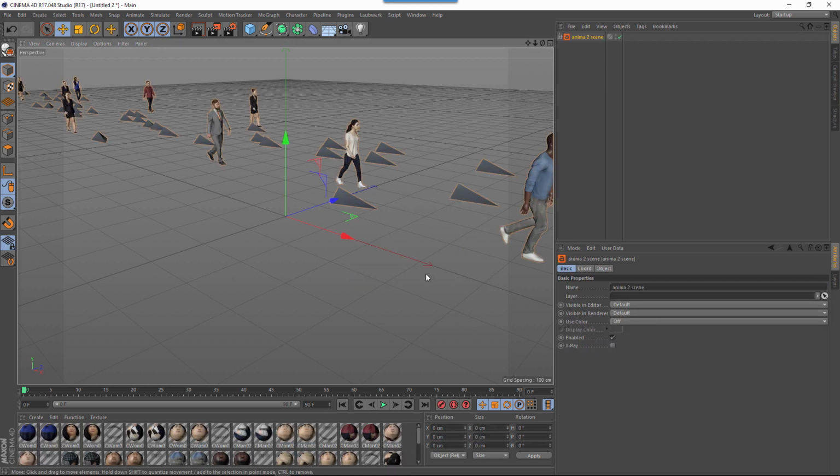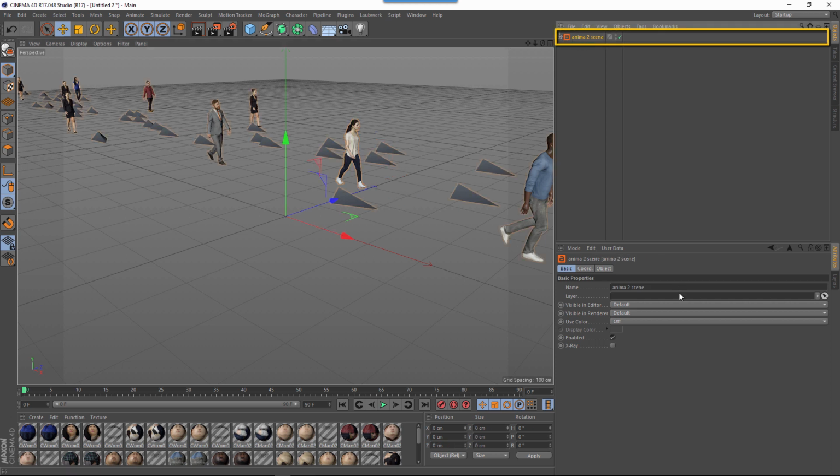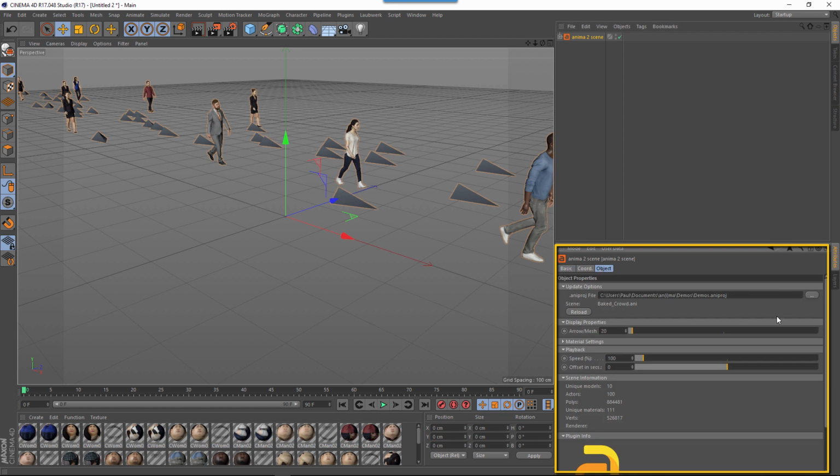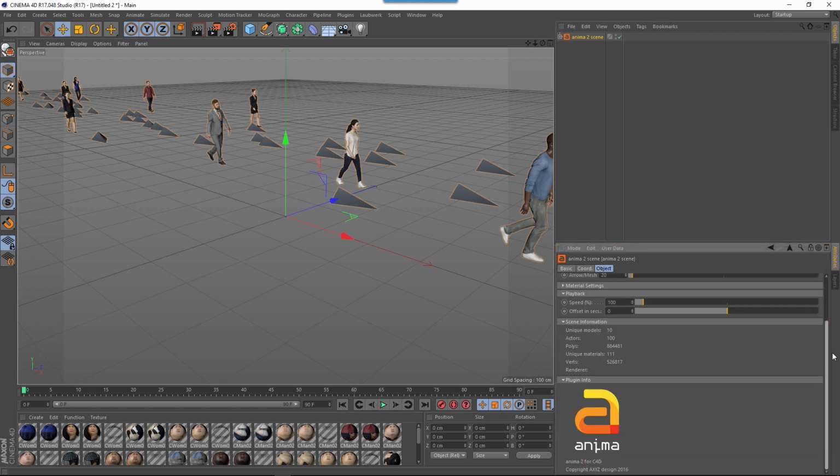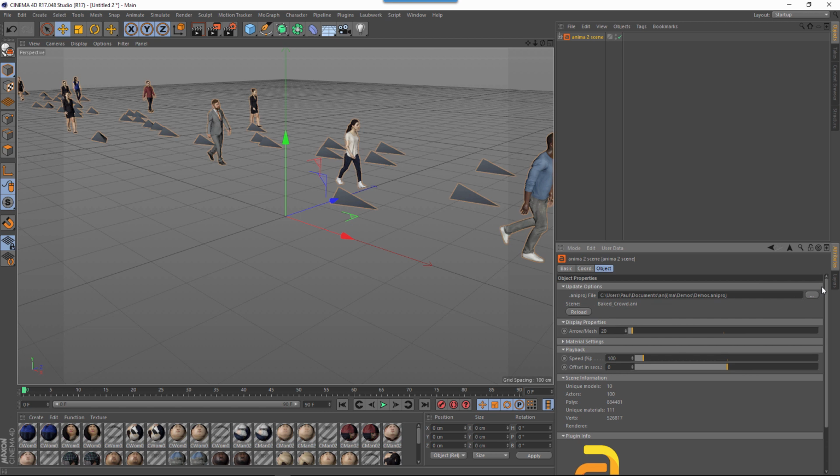Cinema 4D also uses an Anima Scene controller to manage characters. Here though, it's not visible in the viewport, but is selected when you click any character. To find the settings, go to the Attribute Manager and select the Object tab. You'll find all the same settings we just demonstrated in 3D Studio Max.